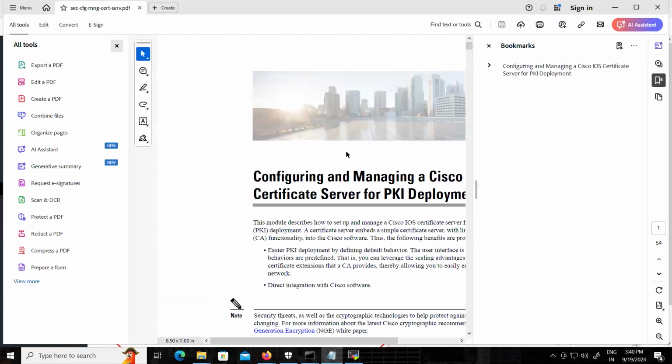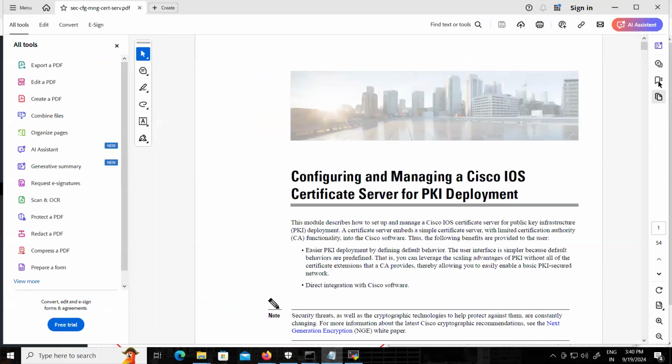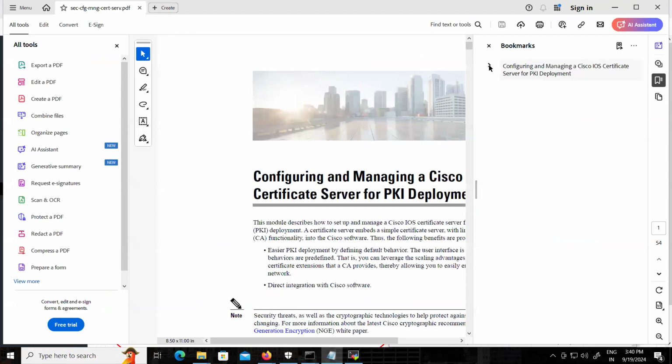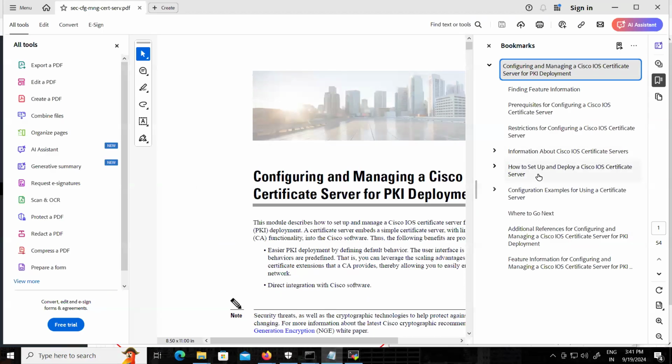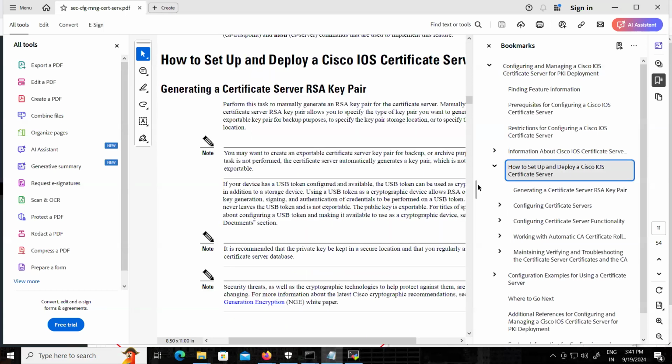See here. How to set up and deploy a Cisco IOS certificate server. Okay, so see here.